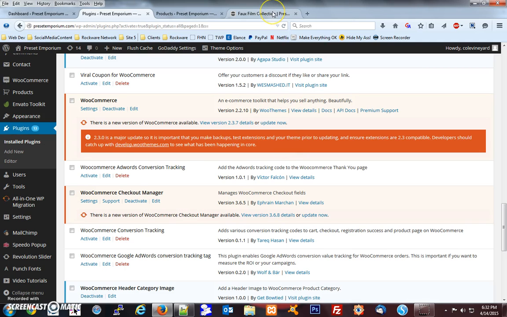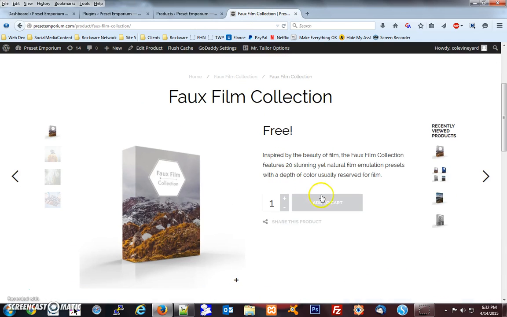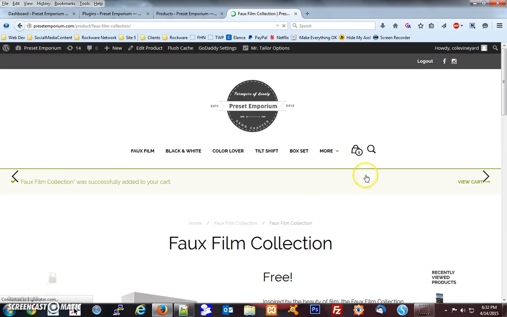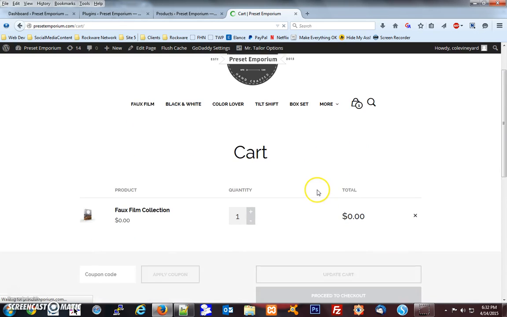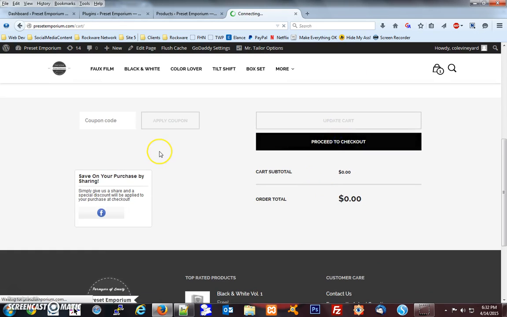So that's probably one of the things you're going to want to do to get the project out the door, just to get everything up to date. And I'll send you an email talking to you about that later. But anyway, I just wanted to show you this. We're going to go through another purchase with the film collection. And I'm going to view cart, proceed to checkout.